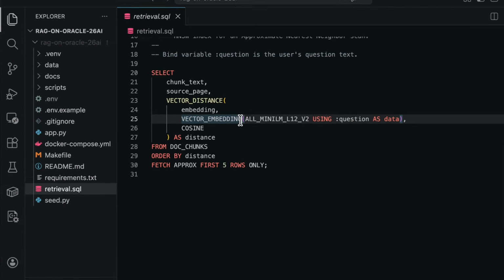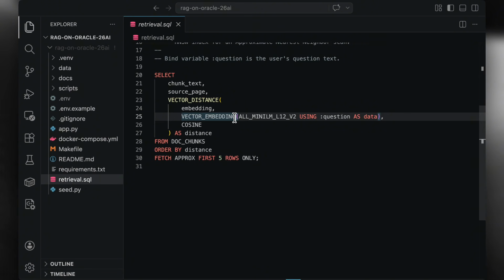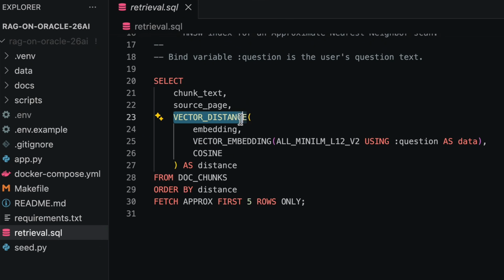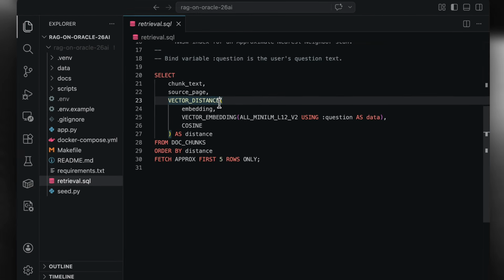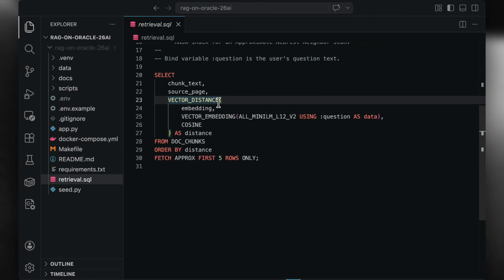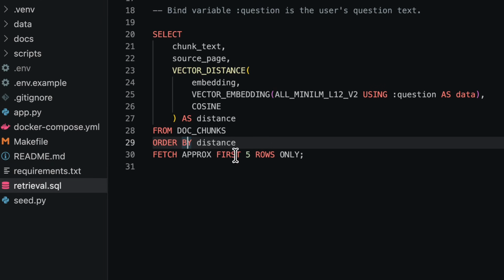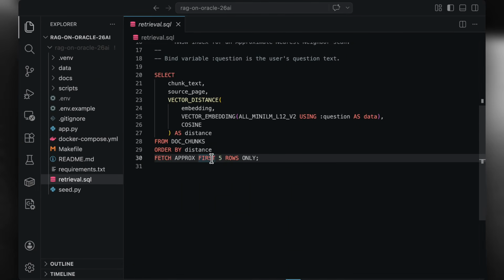Walking through it, we take the user's question and pass it through vector embedding, which uses the model that's loaded inside the database to turn the question into a vector. Then we use vector distance to compare that question vector against every chunk vector in the table using cosine similarity. The HNSW index makes this fast, even as the corpus grows. Finally, we order the results by distance and ask for the top 5. That's the whole retrieval layer in a single SQL statement, with no external services and no application side merging.